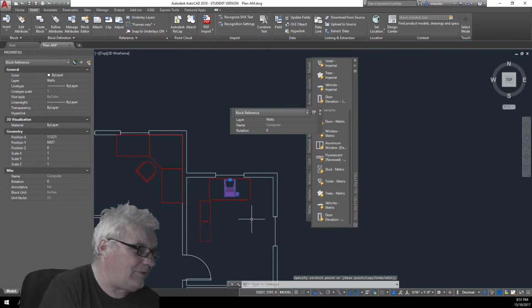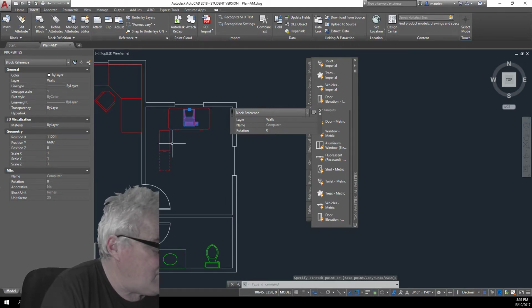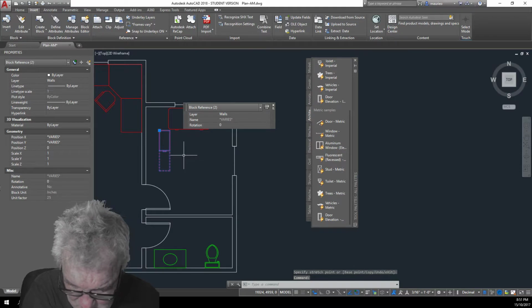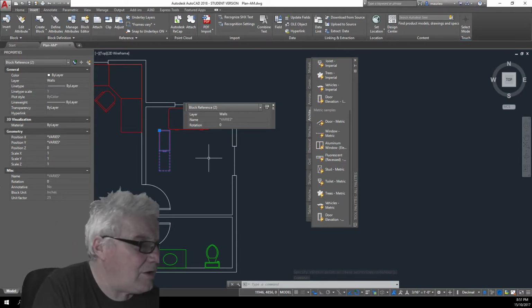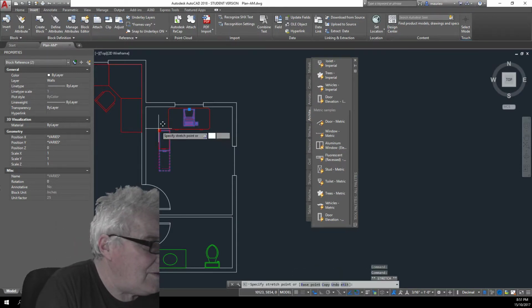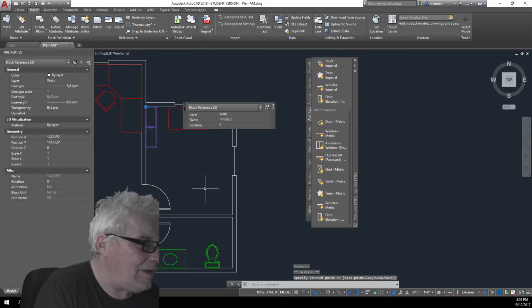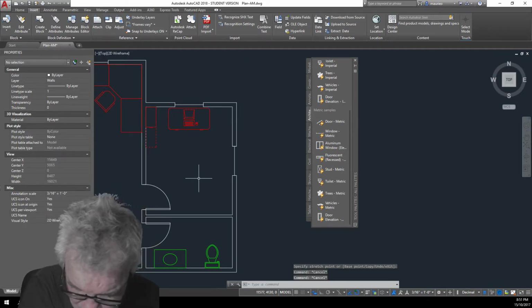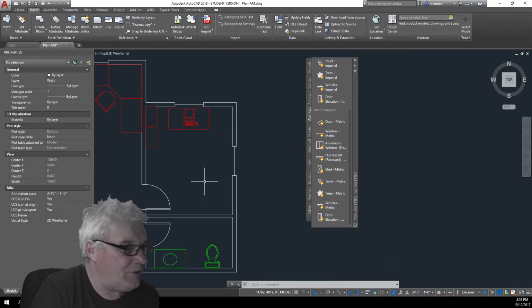Okay, and then the filing cabinet needs to go in the corner there, like that. Yep. Oh, it's dotted like that. Oh, it's a little bit out of normal. I'm going to put it in the corner.